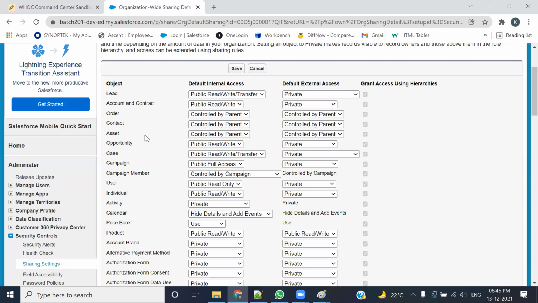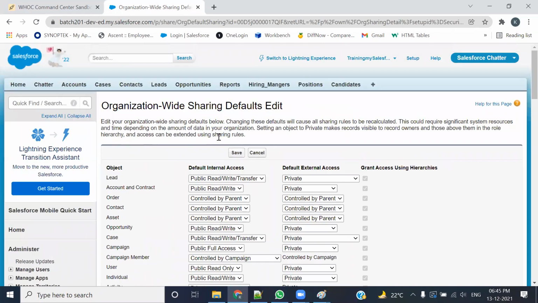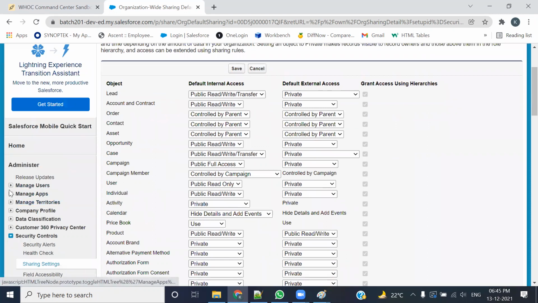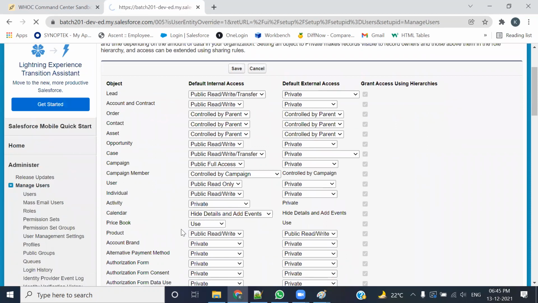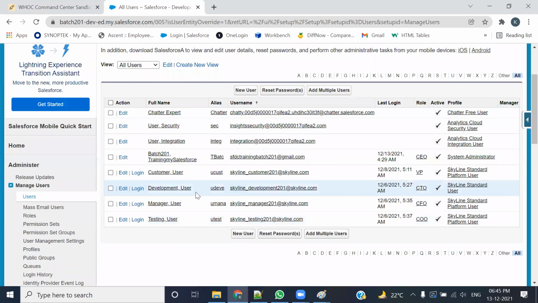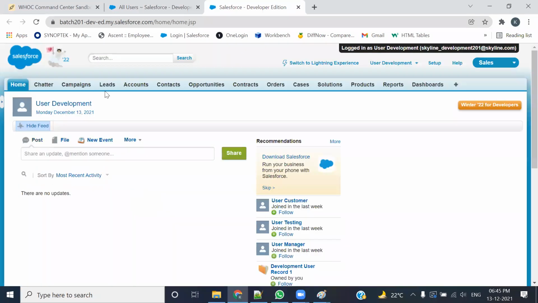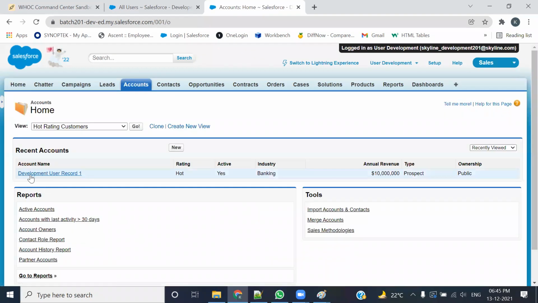Okay, before that I would like to revise one more thing. Before I do this, I want to show you the same thing once again. The problem that we faced in the last lecture: you see, I go to the development user's login. In the development user's login, I'm in this user development. See, I created one record inside the account object with the name development user record number 1.